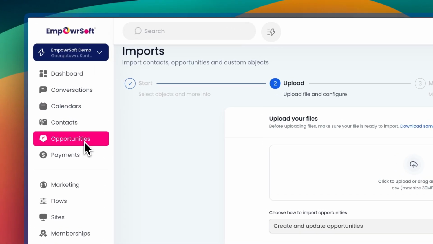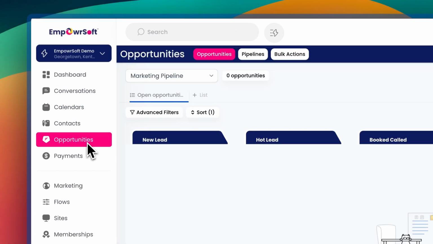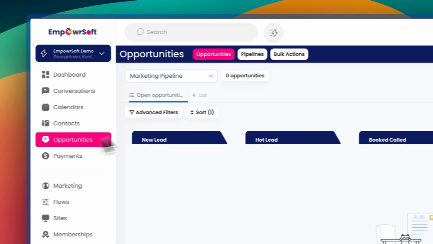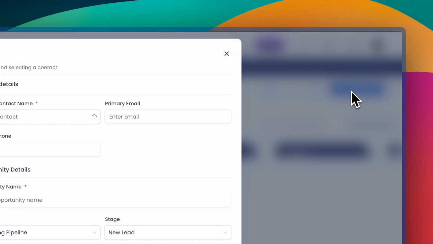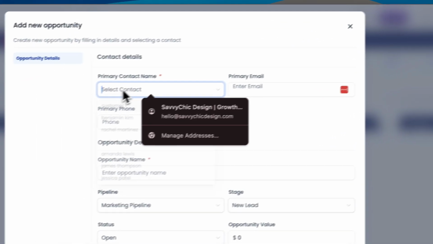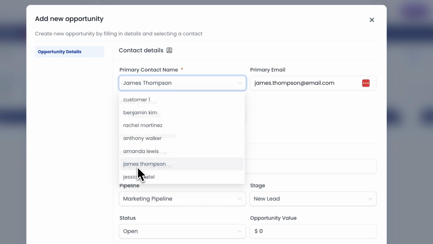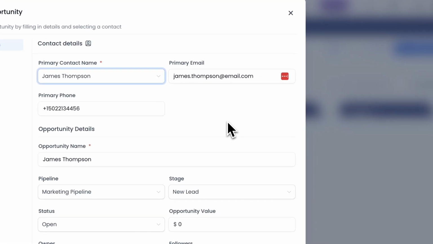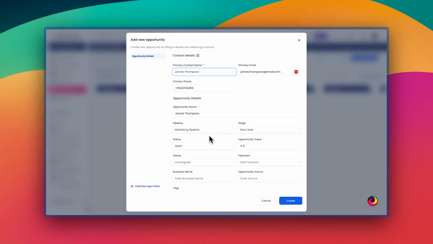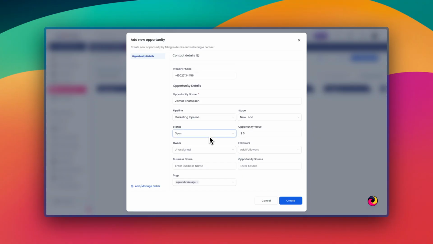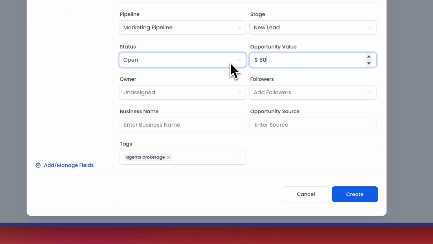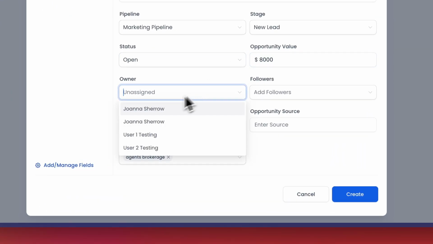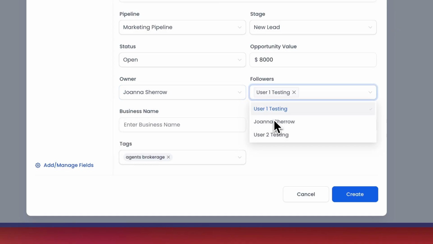For leads that come in one at a time, you can add opportunities manually. Go to Opportunities and click Add Opportunity. Select an existing contact or create a new one, then assign them to the correct pipeline and stage. You can also set the value and any relevant details. This gives you full control over how each opportunity is tracked.